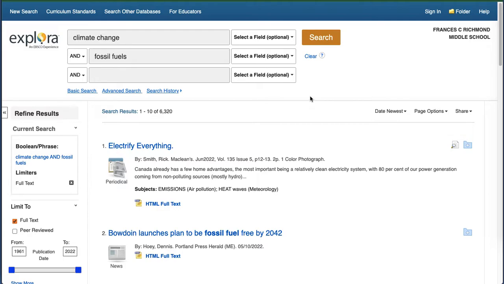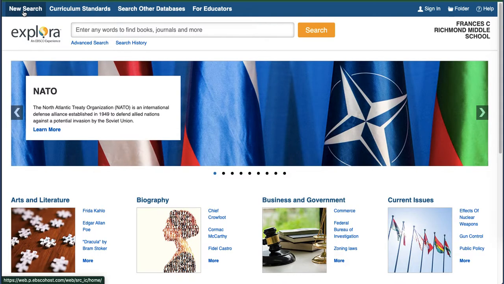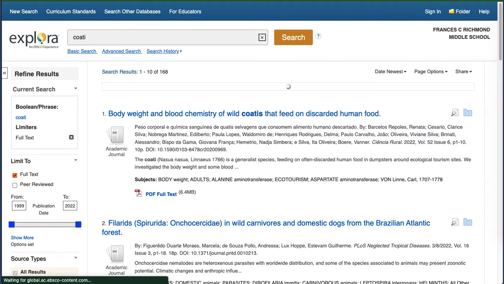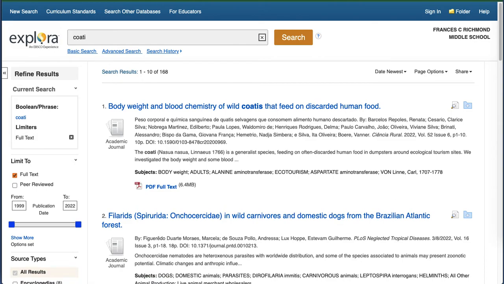Let me show you an example of a different search that didn't have quite so many results. If I'm looking up the animal, the coati, when I search for that, I only get 168 results. So that's still a lot of results. And you're seeing it's starting with academic journals first because I'm still sorting by the newest date.